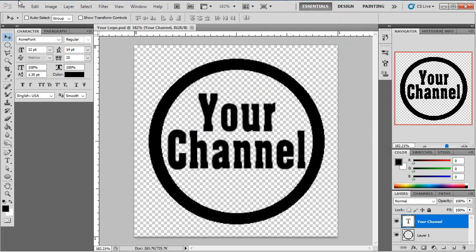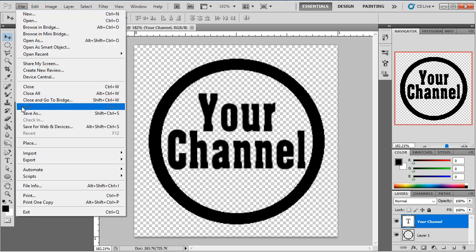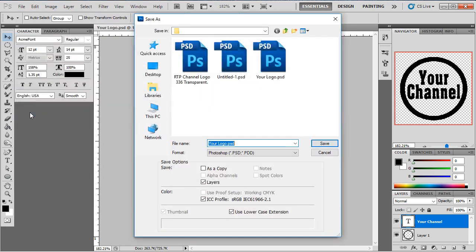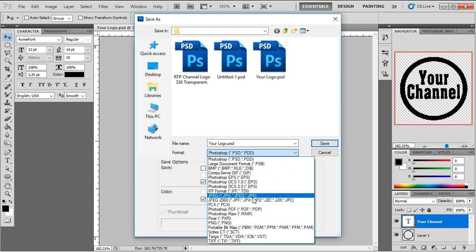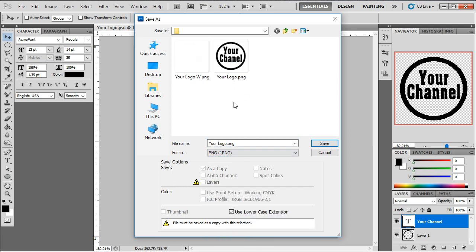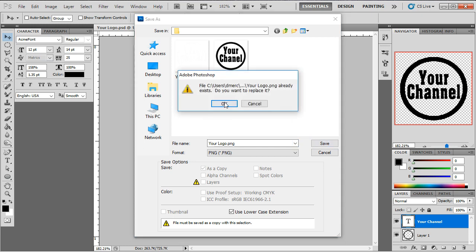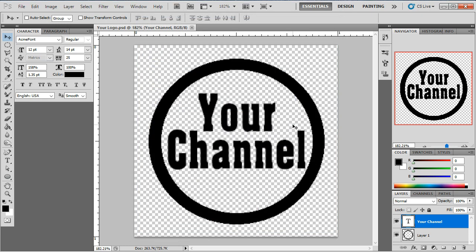And let's also save it as a PNG. Both of these formats will maintain the transparency. So we can do your logo PNG as well. So save that. Okay. All right, we're done.